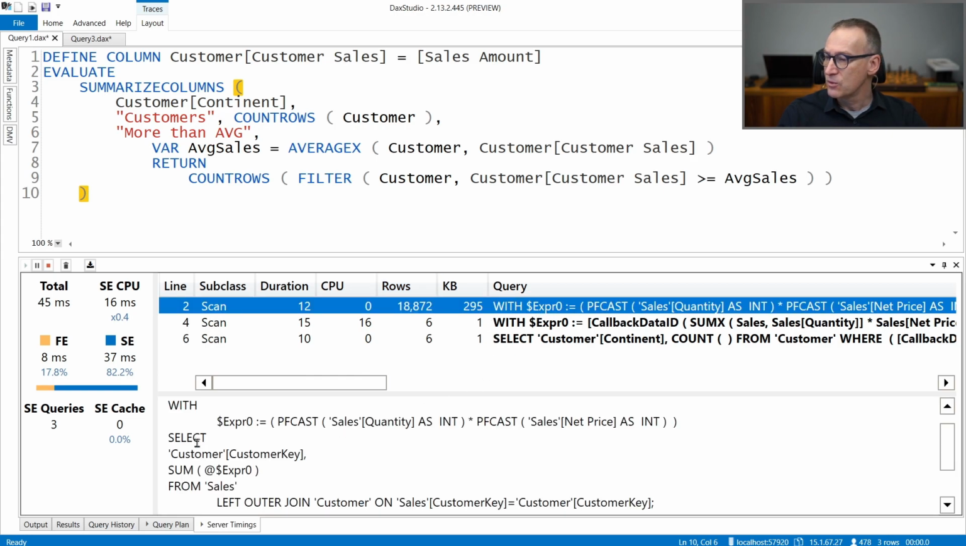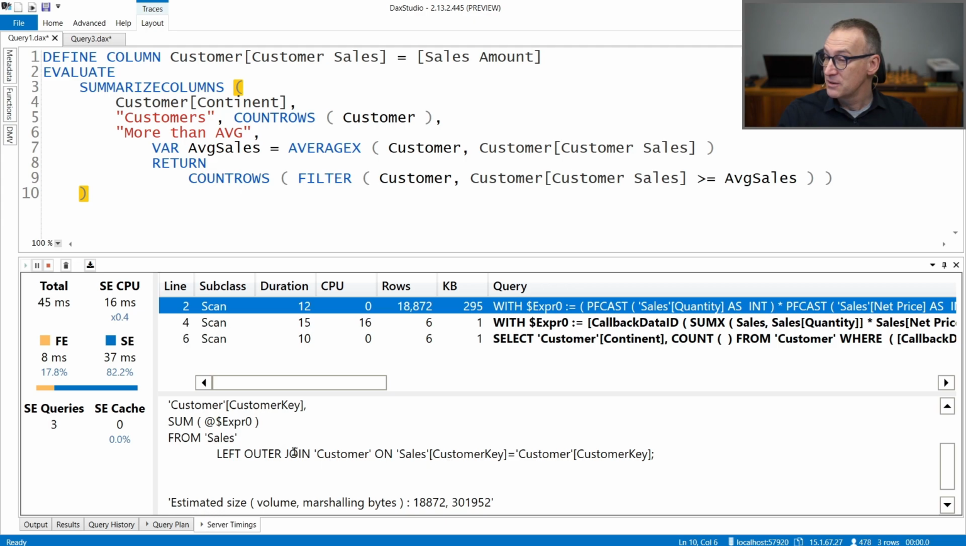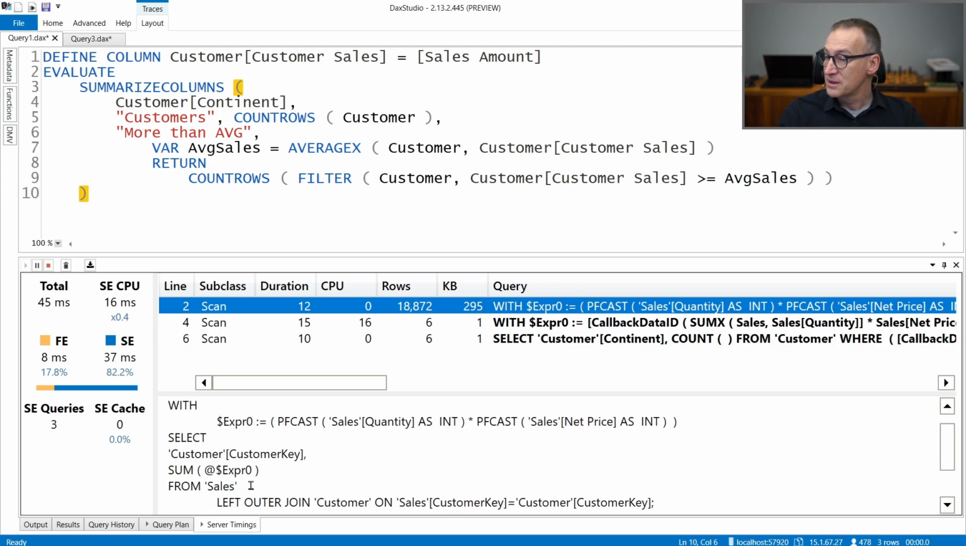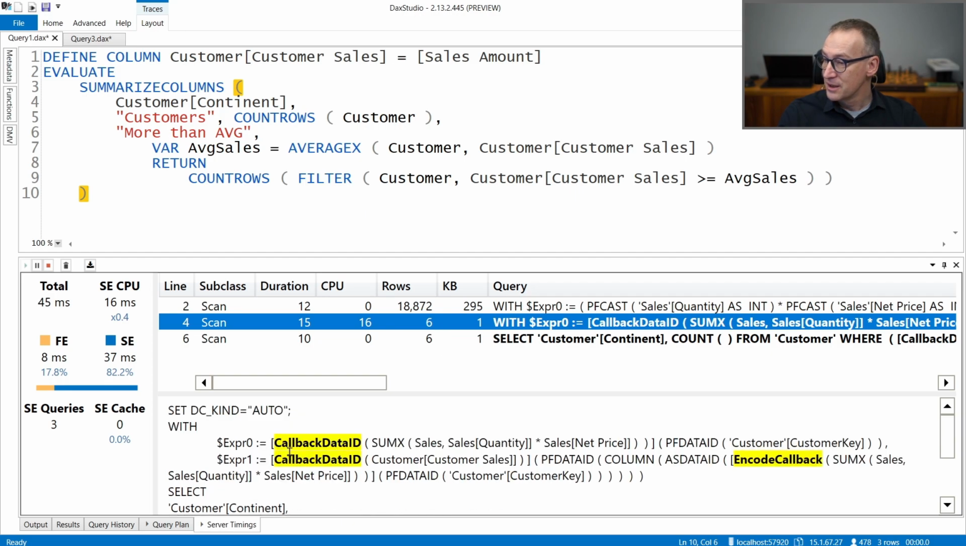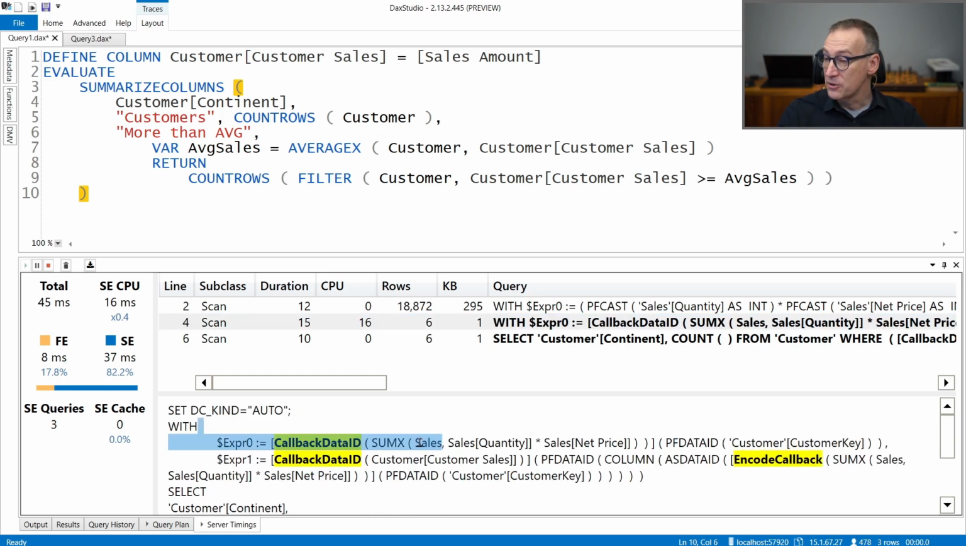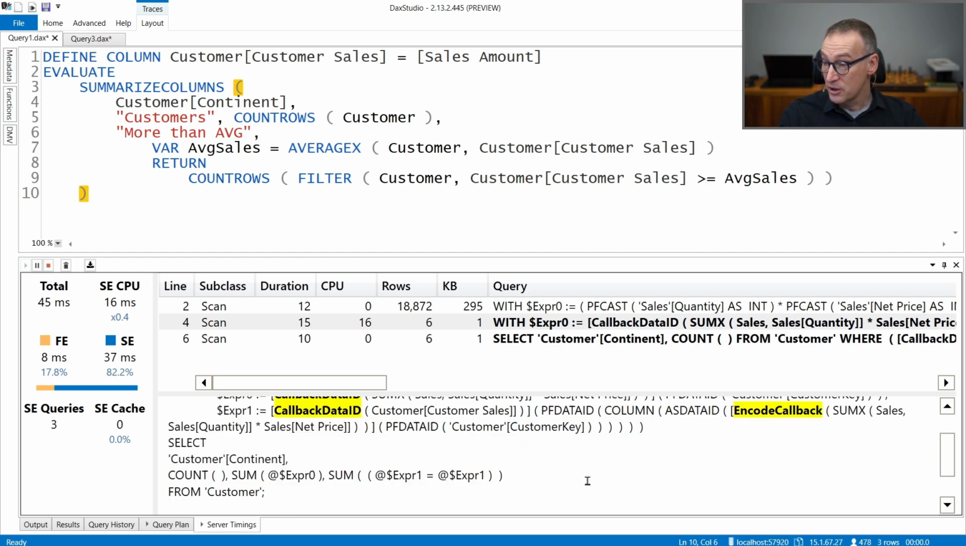We have again our query, the first query that computes the sales amount customer by customer, from sales left outer join customer. Okay, this is computing 18,000 rows, which are the customer. And then we have again our callback data ID. So SUMX over sales amount. This looks like the calculated column, the query column, recomputed, select customer continent, count, and sum to avoid blanks.